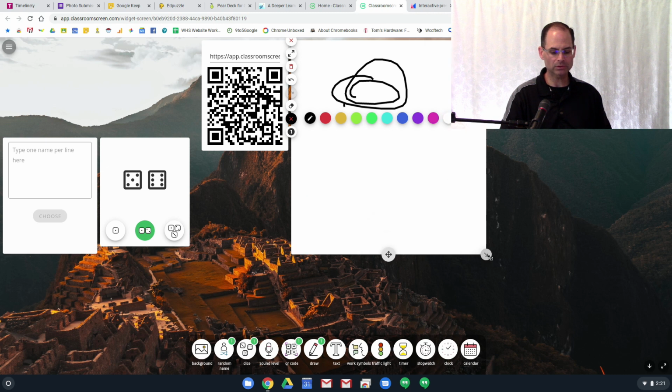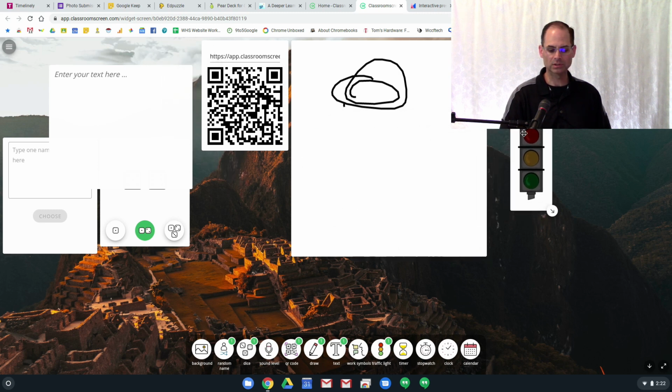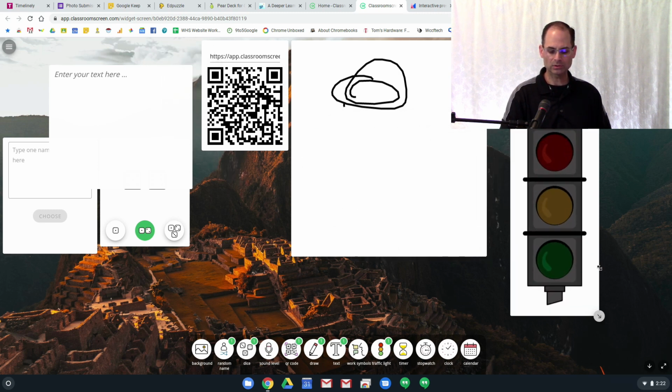And you can make that bigger, of course. So if you need to draw or illustrate something, you can do that. Type text, traffic light. I like the traffic light. This might be really useful, especially again in elementary classrooms. You can have the stoplight up there, and you click the stoplight, the light's red.